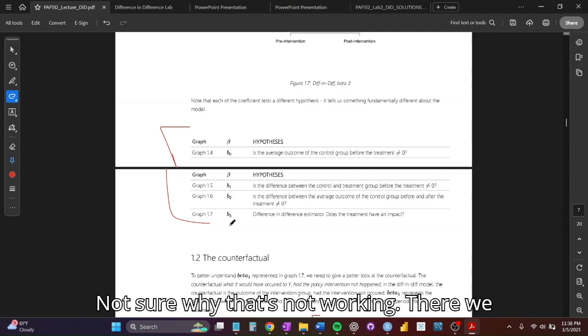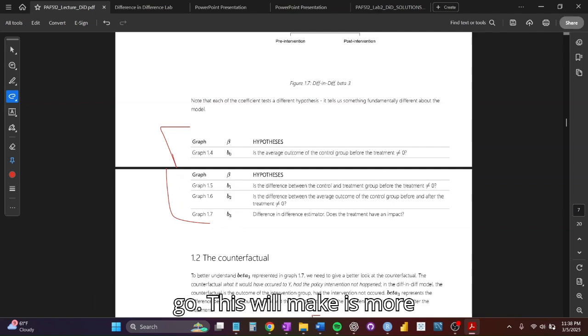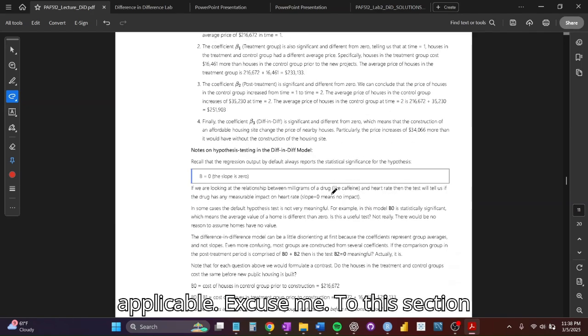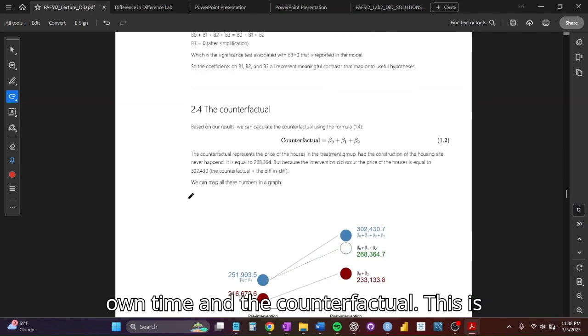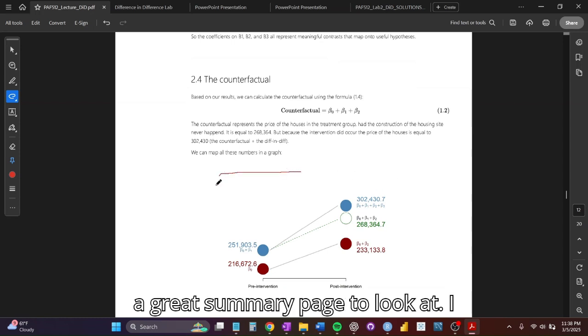Oh, not sure why that's not working. There we go. This will be more applicable to this section here after we look at the first diff and diff model. Okay, so read through that on your own time. And the counterfactual, this is a great summary page to look at.